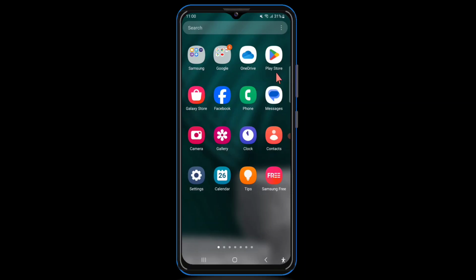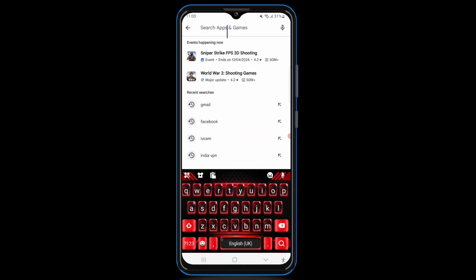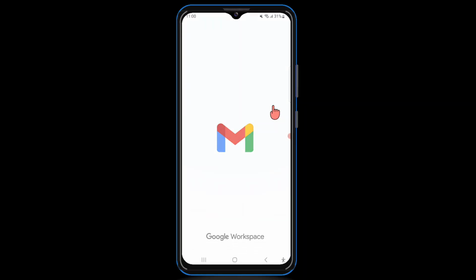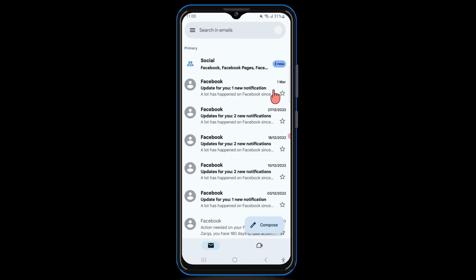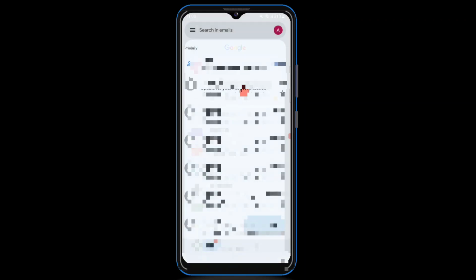First of all, open your Play Store application and here you have to search for Gmail. And here you have to make sure that your Gmail application is up to date. As I have already updated my Gmail application, so I will just click on open. And after that, you have to click on your profile icon. And here you have to click on manage your Google account.